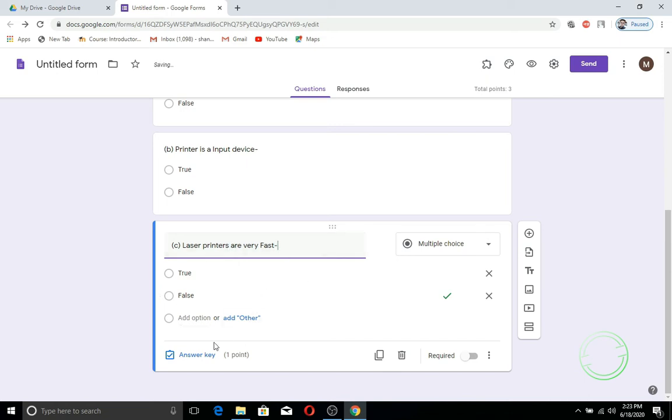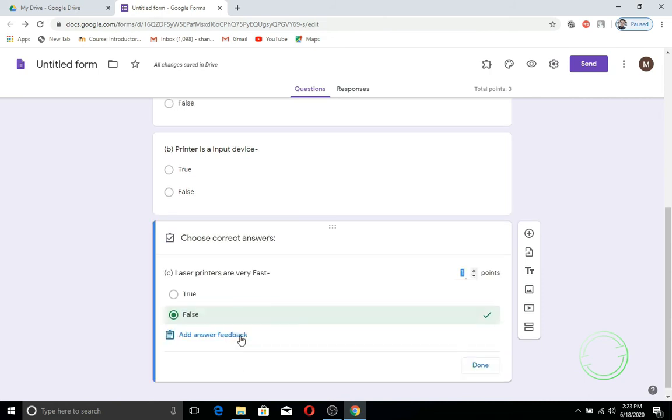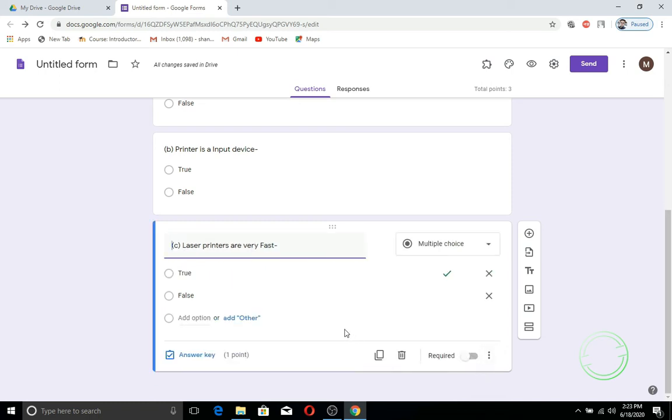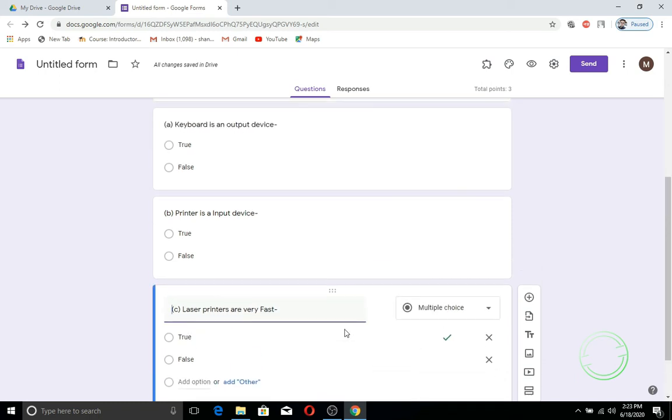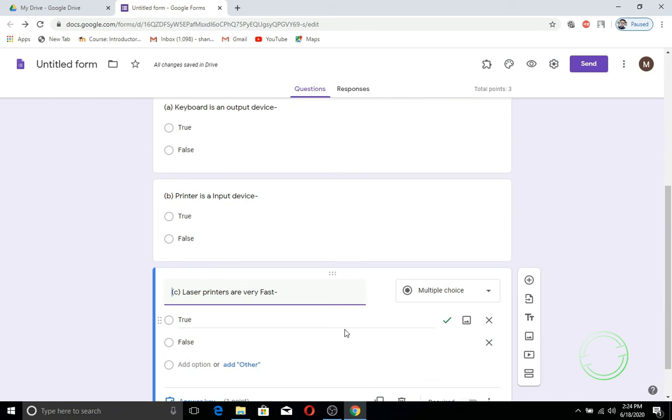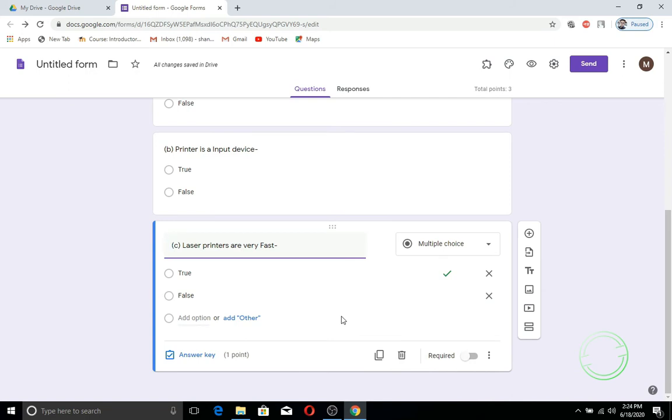And now for the point answer key, this is a true question, true answer. Remove the false option and click on done. So my question is done. I've given only these three questions here, because this is a demo question. Now I want to show you some MCQ questions.